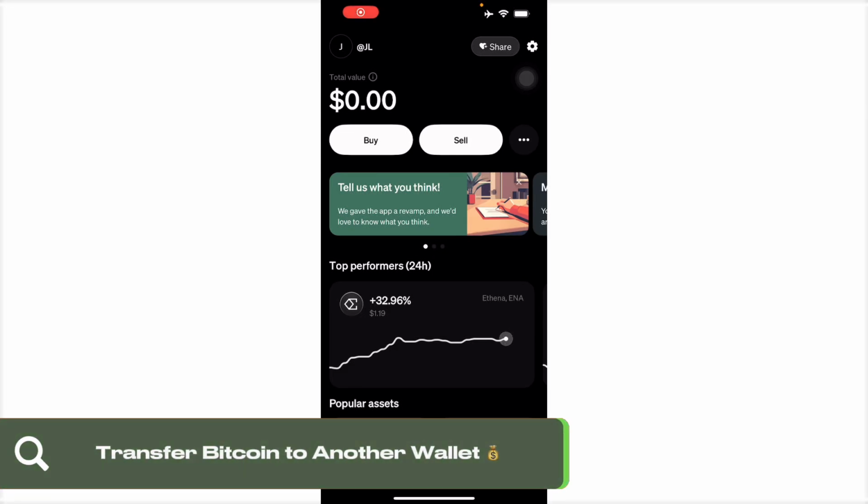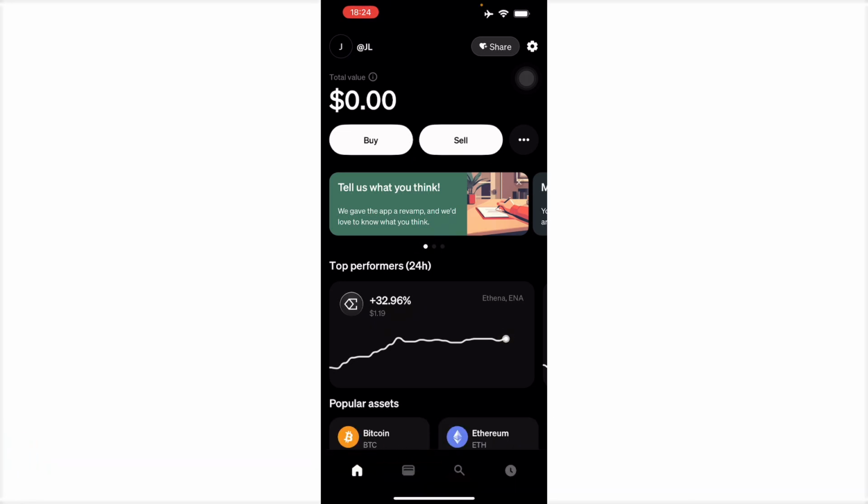Hello guys, in this video we are going to talk about how to transfer Bitcoin to another wallet. So it's really simple. If you're going to buy here in MoonPay and you want to transfer it to another wallet, it's pretty simple.